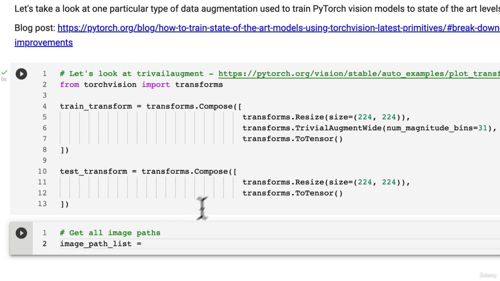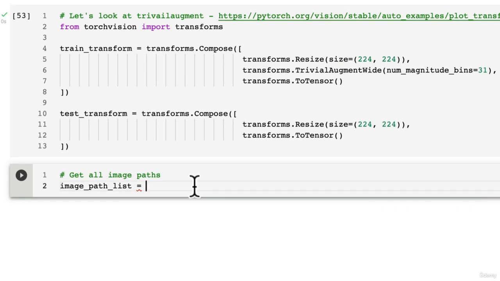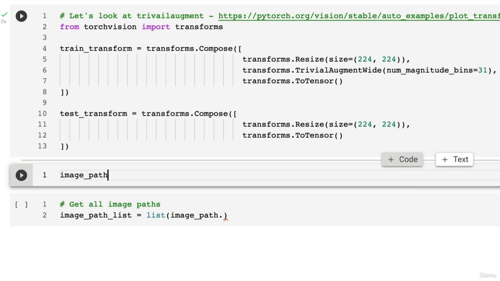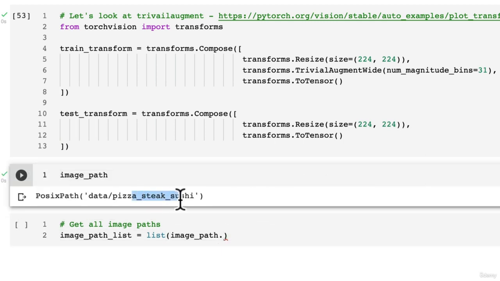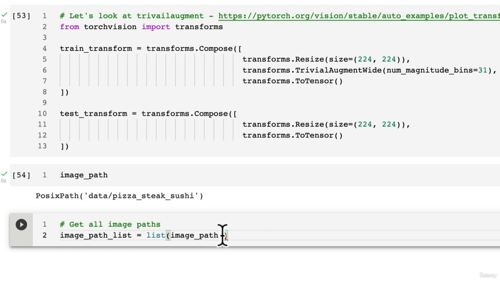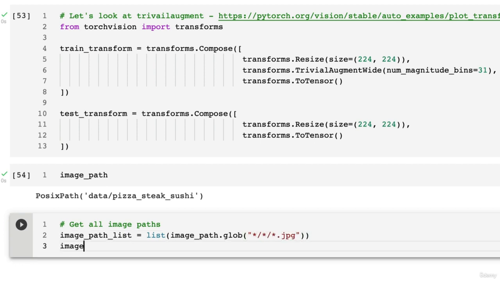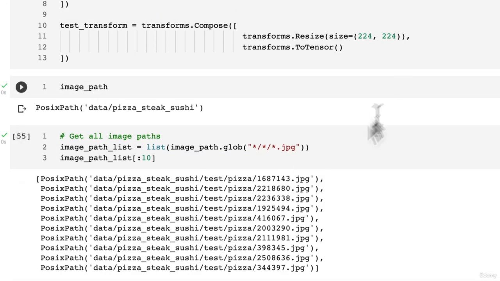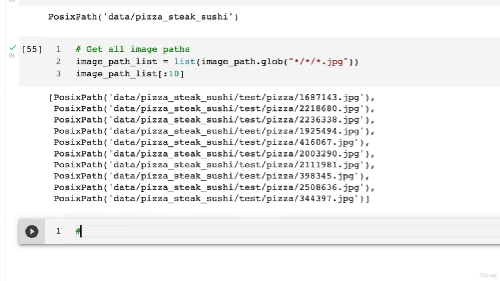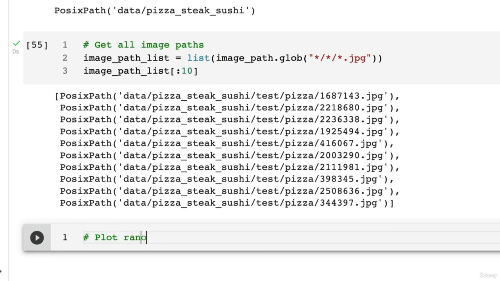We've covered a fair bit here, so I might just rehash a few things. We're going to get list, image path, which is our, let me just show you, our image path. We just want to get all of the images within this file. So we'll go image path.glob. We'll glob together all the files and folders that match this pattern. And then if we check, what do we get? We'll check the first 10. Beautiful. And then we can leverage our function from before to plot some random images.